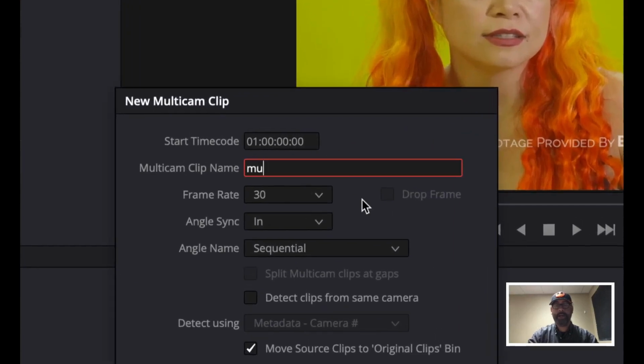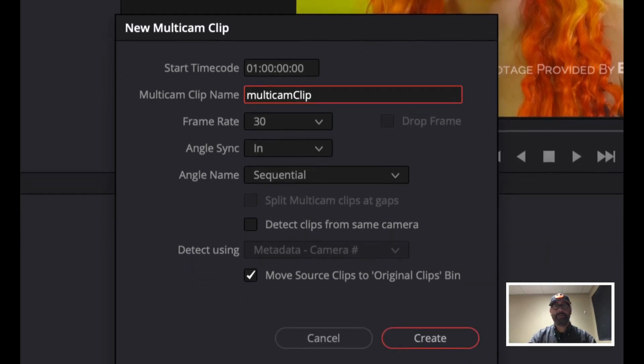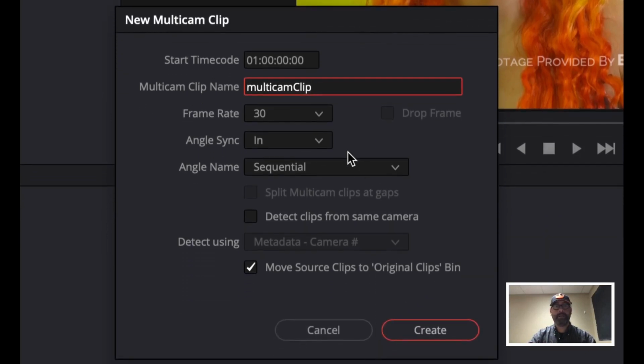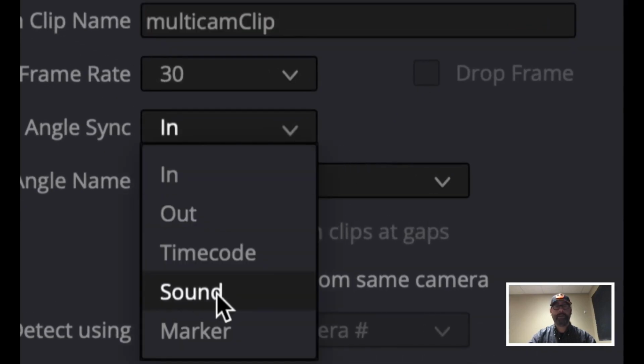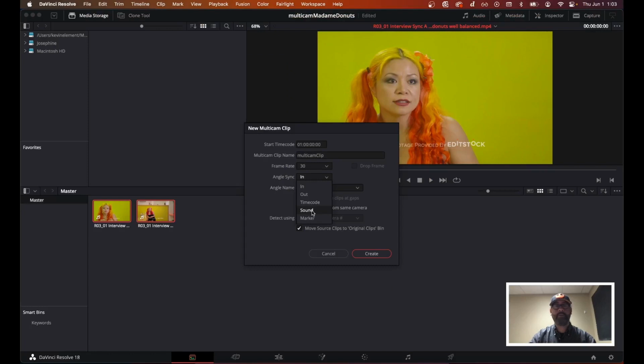Let's give this a good name. So I'm going to call this my multicam clip. Now you could load 2 cameras or 5 cameras or 10 cameras, as long as there's something for the software to sync up all the clips with. And we're not going to use the in points, we're going to use the sound. So it's going to analyze the wave on each one of the videos, and then it's going to, hopefully, do its job and synchronize them.